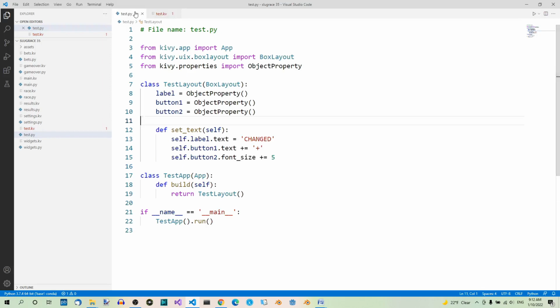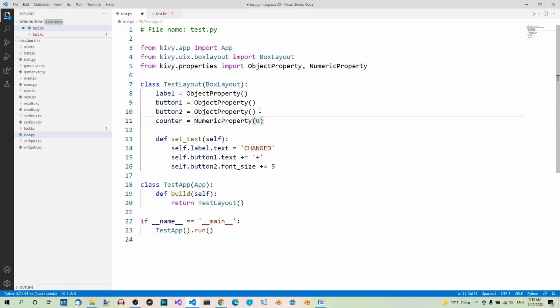Now let's modify our test.py file as well. So first of all, we have to import the numeric property because we're going to use it here. And now suppose we need a number, so a numeric property is the way to go. So let's initialize it to 0 by passing 0 as the default value, which actually is the default value. So even if we don't pass it here, it'll be understood as 0. So here we have counter, which is a numeric property.